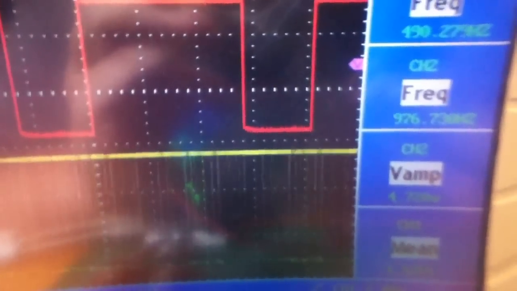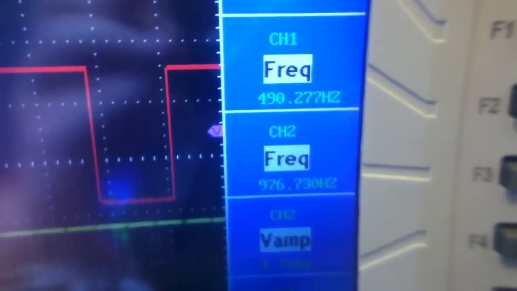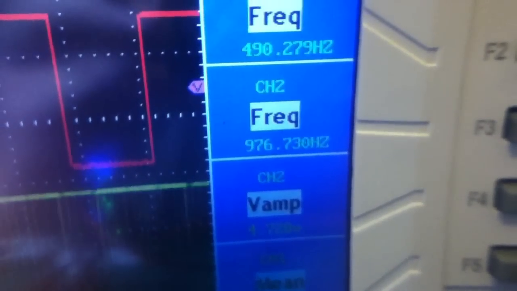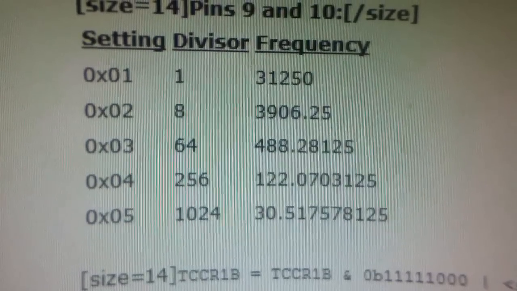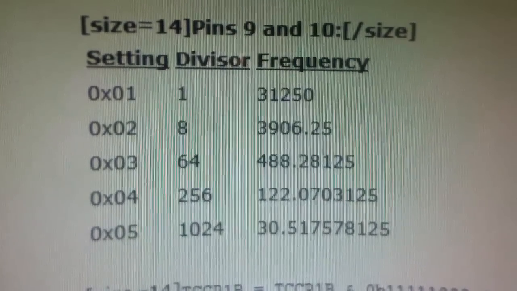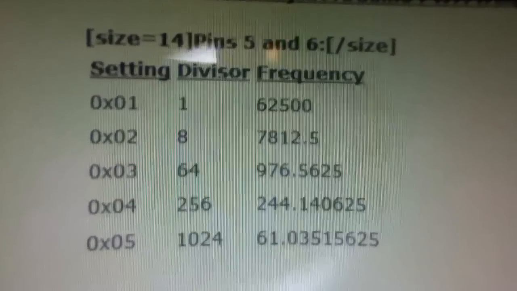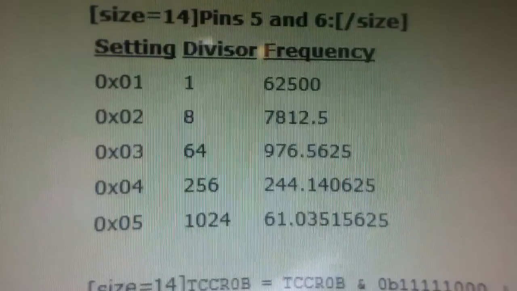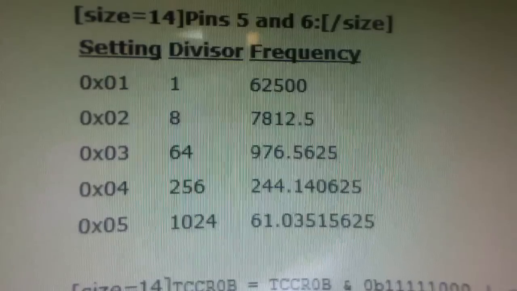And if I look at the scope, I can't trigger off the second one because it's not a direct multiple of the first one. But if you look at the two frequencies, on channel 1 I've got 490 Hz, and on channel 2 I've got 976 Hz. Now that sort of ties up with this. Pin 9 with a divisor of 64, 488 Hz. Well, I've got 490. And then up here, pin 5, with a divisor of 64, 976 Hz. Well, I've got 976 Hz, so that makes sense.